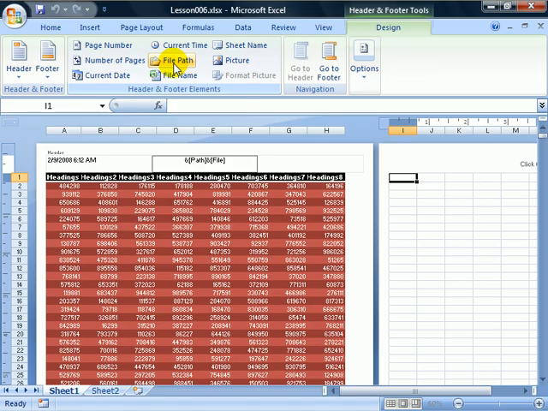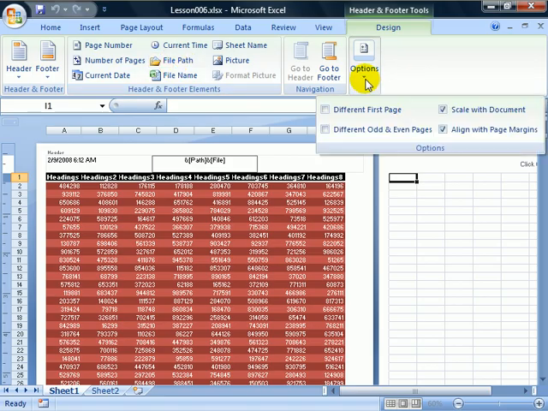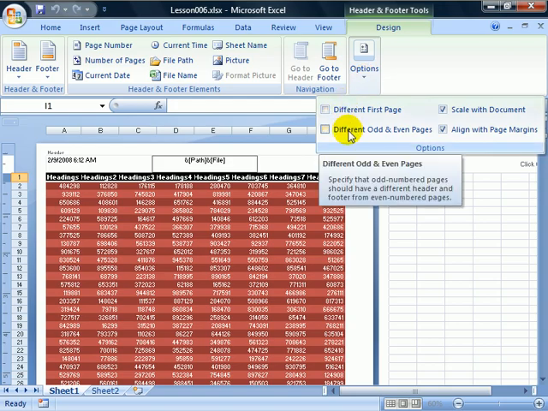Something brand new in Excel 2007 is here under the options, we can now finally have different headers on the first page or different headers on odd and even pages. This is something that Word users have been able to do for a long time. They finally now have added this to Excel 2007, where we can set up different headers and footers for the odd and even pages. That's a great addition.